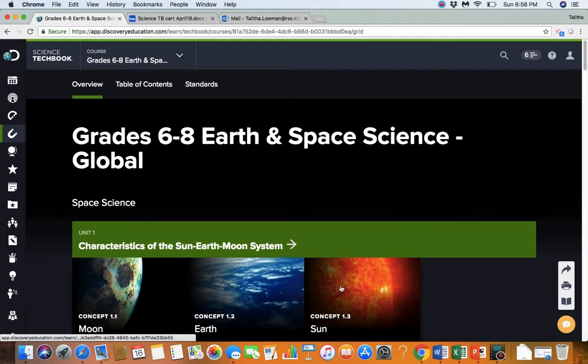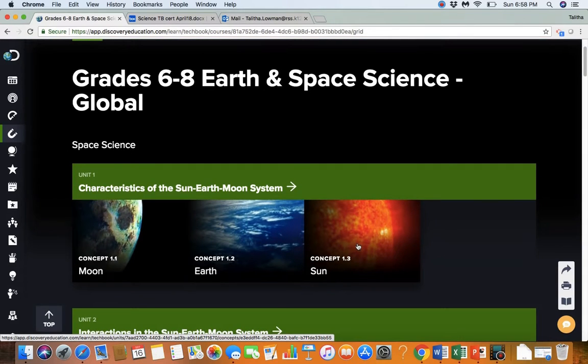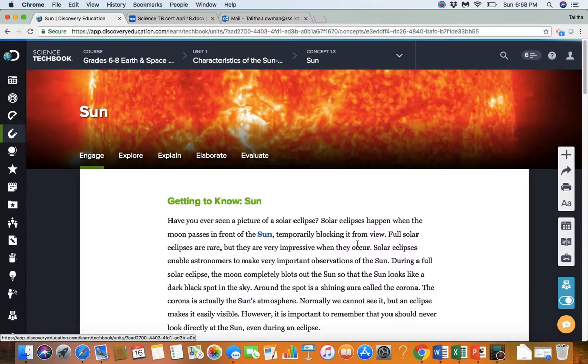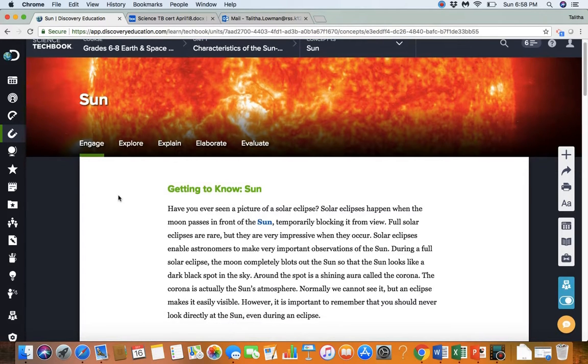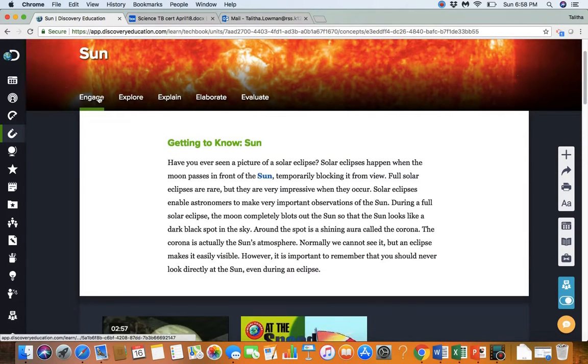So again, let's say that you are working with the sun. And so I'm going to click on that, and the first thing that you're going to notice is there are 5 tabs across the top. So let's go over the purpose for each tab. This is basically the 5E model for inquiry, which all of our concepts are set up that way, and that's how they're structured.